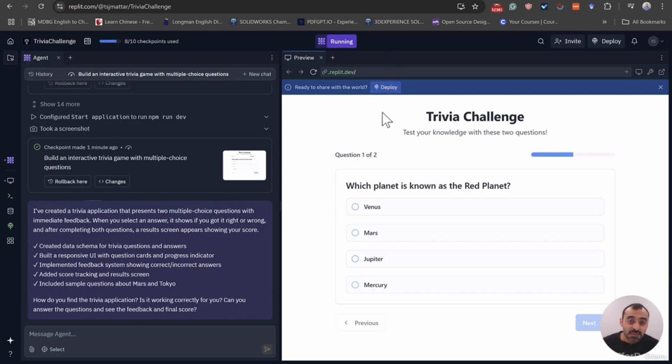Okay, and now the agent is done developing the first version of our application. And it tells us that I have created a trivia application that presents, etc. And here on the right, we can actually see the application and then we can test it out. So let's go ahead and do that.